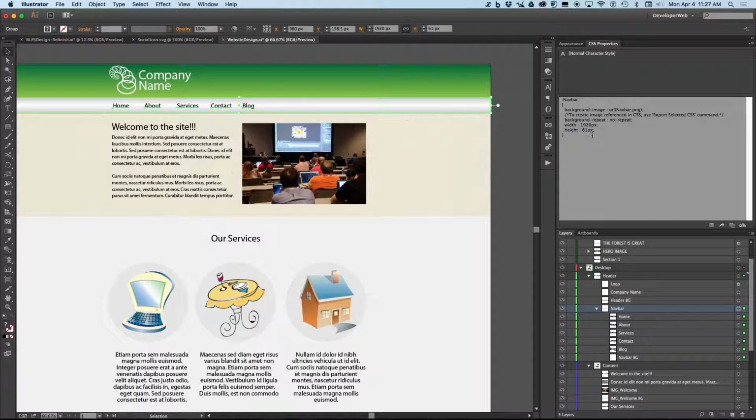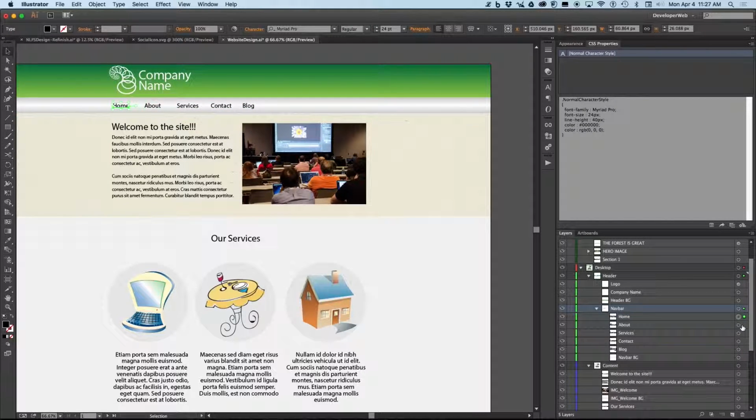Now, if you look in the layers panel, the nav bar is an entire group. Now, when you select something, you select the entire group. But I just wanted to select home or about or services. Well, one way to do that is to click it individually within the layers panel. And then you could see the font and everything.